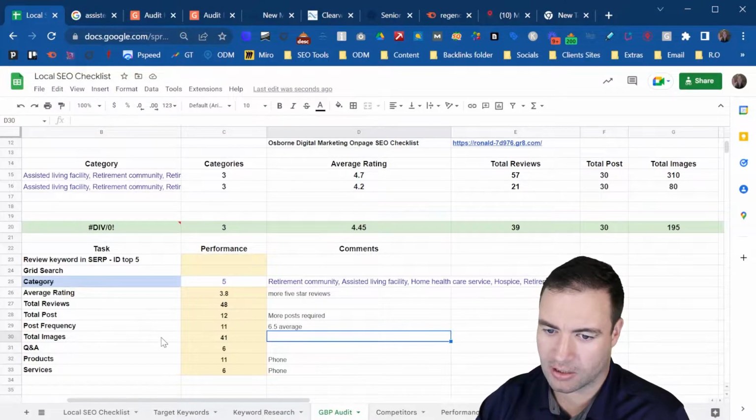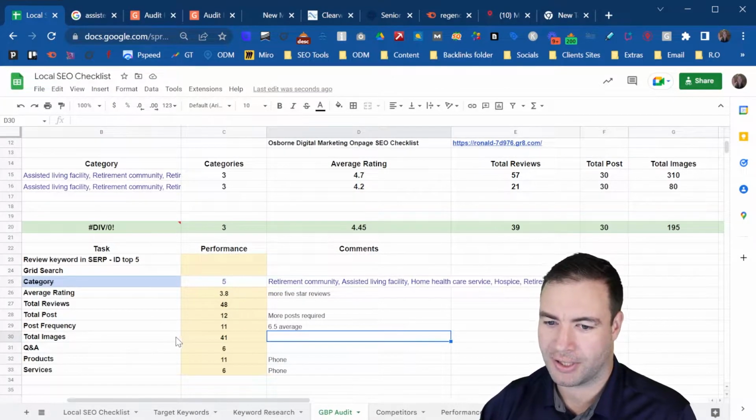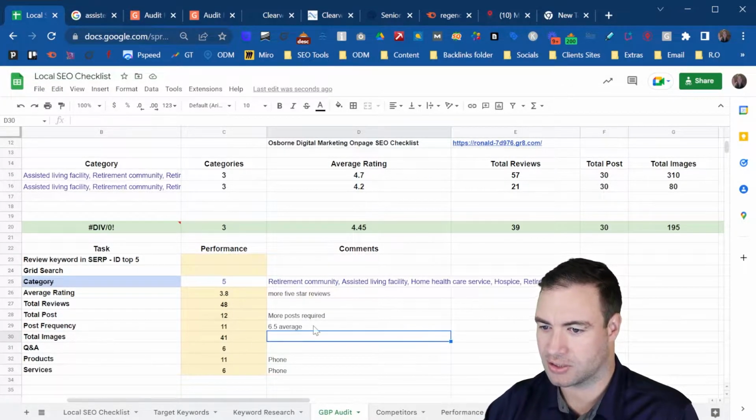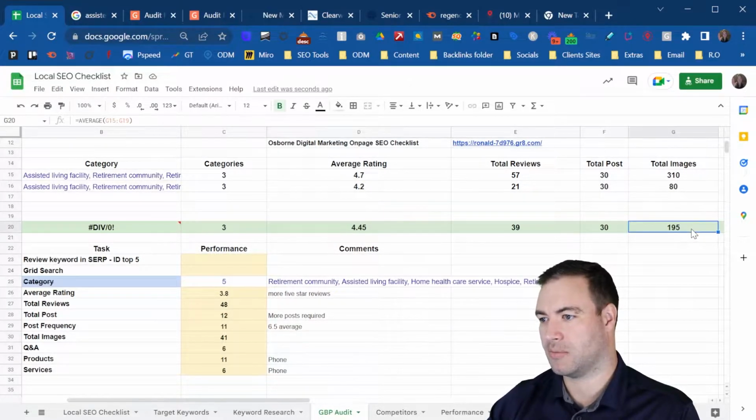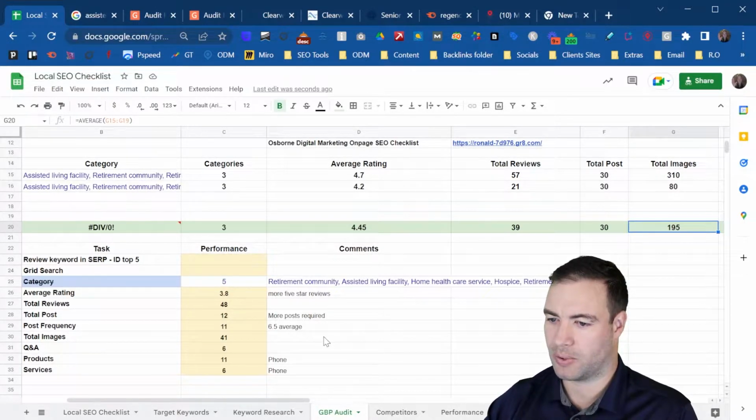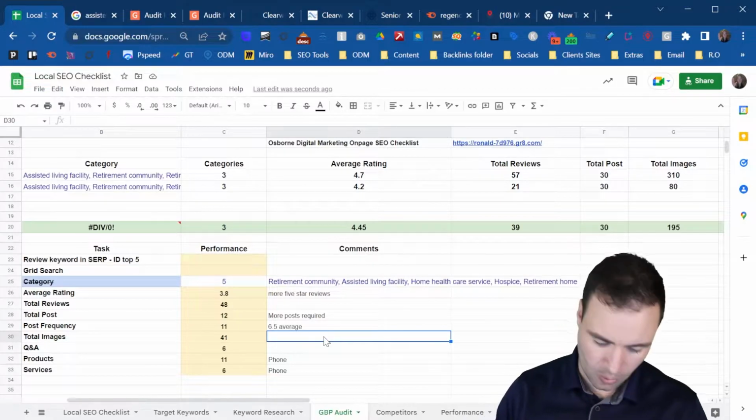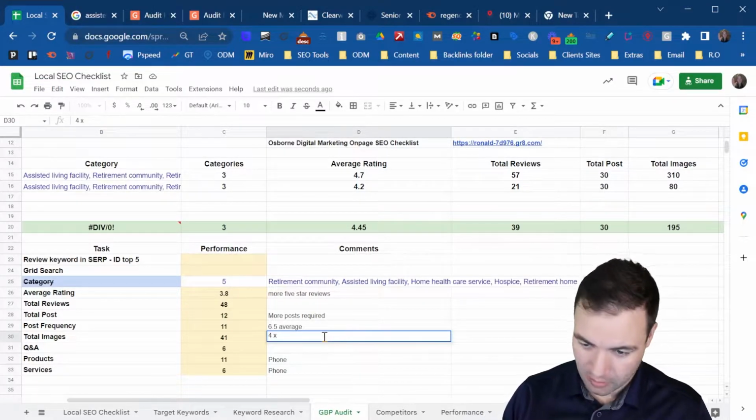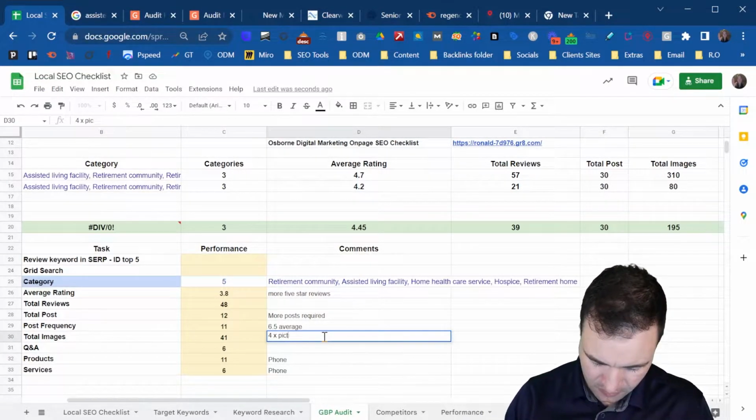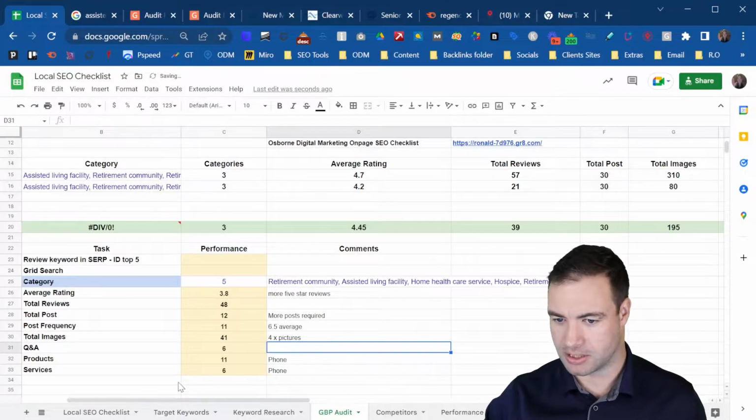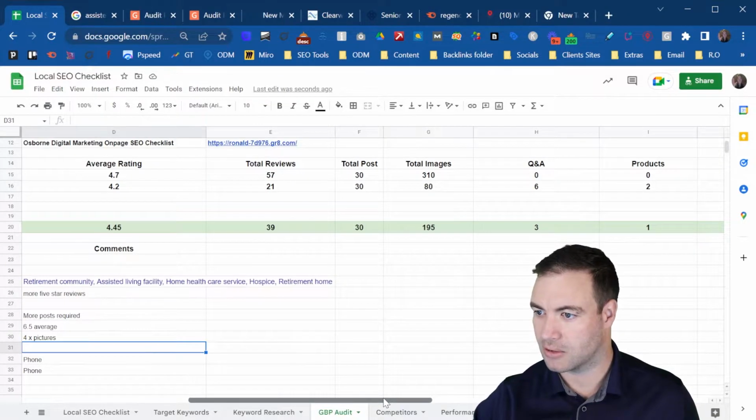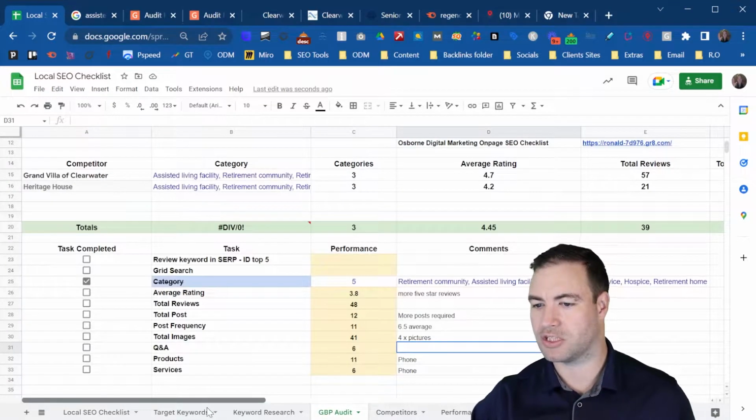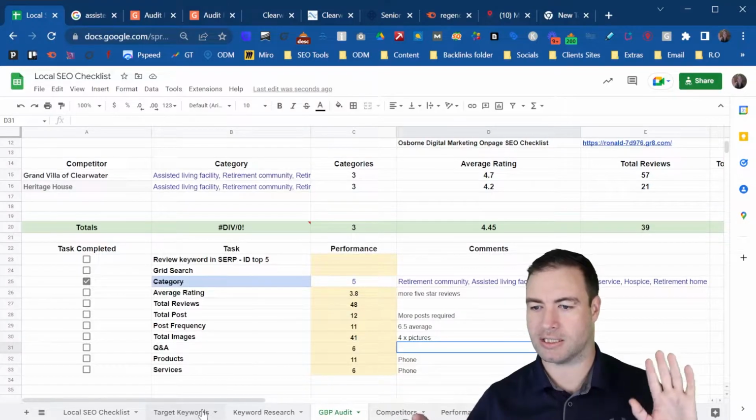Don't be like a bull in a china shop and try and make it all happen overnight. Total images. Okay, well below how many images our competitors have on average. So we drastically need to 4x our pictures. We need more pictures. Q&A, how many Q&A? What's the average there? 3. Okay, we're above average. Beautiful, we don't need to touch that.